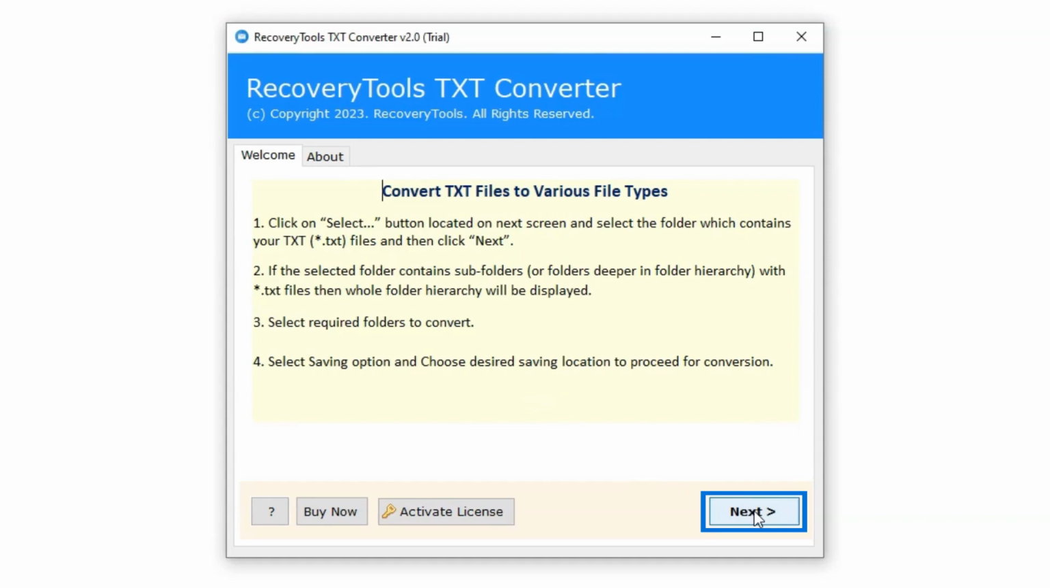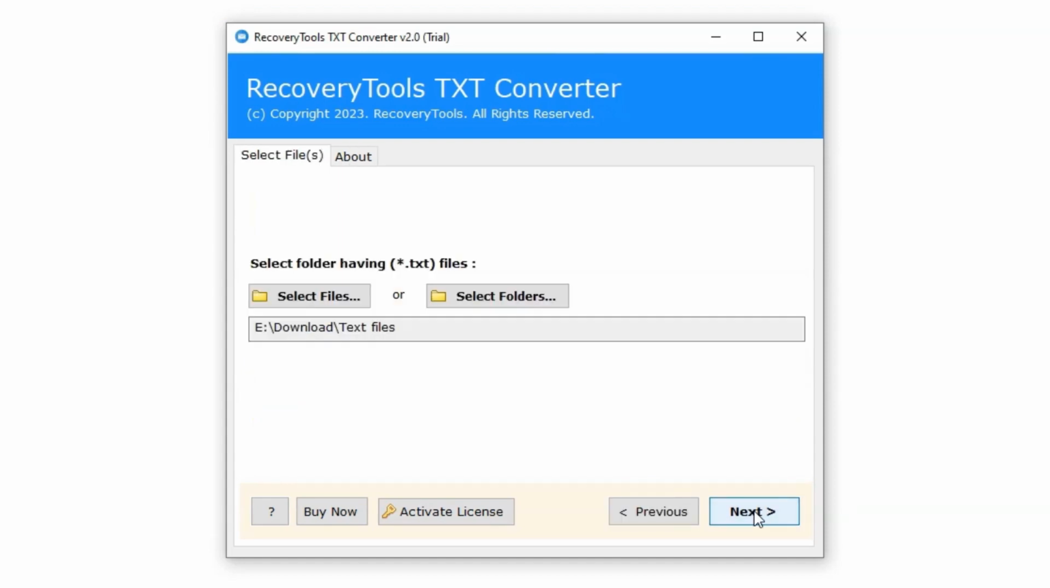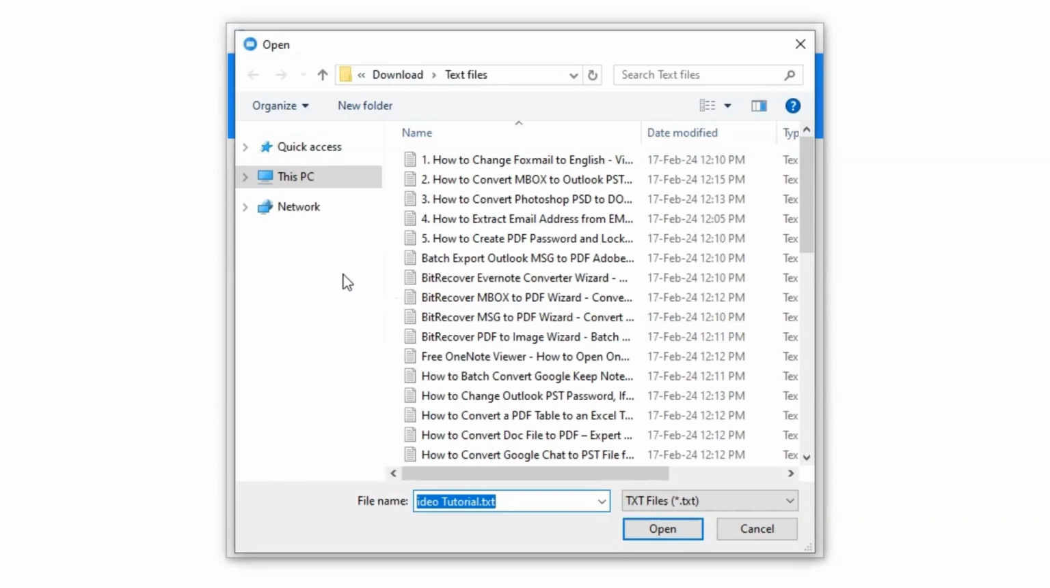Click on the Next button within the software interface to select the text files you wish to convert to PDF. RecoveryTools TXT Converter provides users with dual options. They can either select individual text files by clicking Select Files, or choose the Select Folder option to insert multiple folders at once. Choose the Select File mode to browse text files from your system.